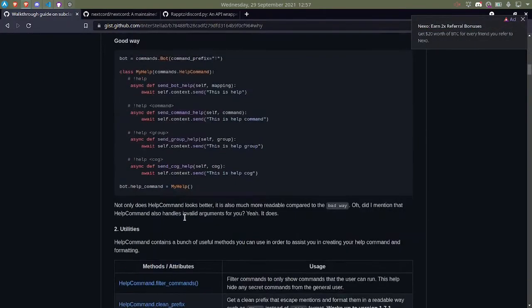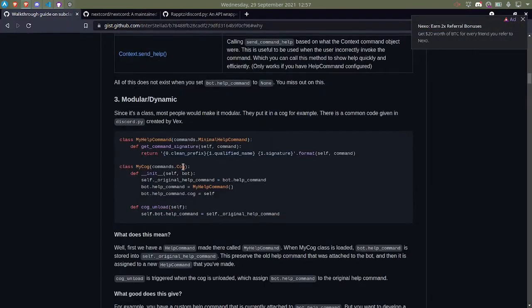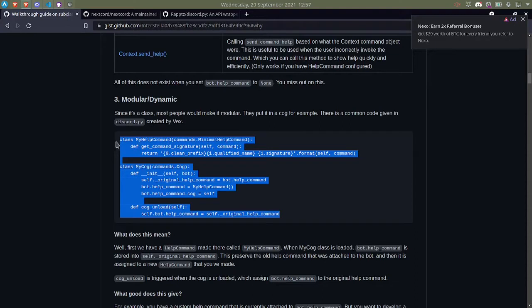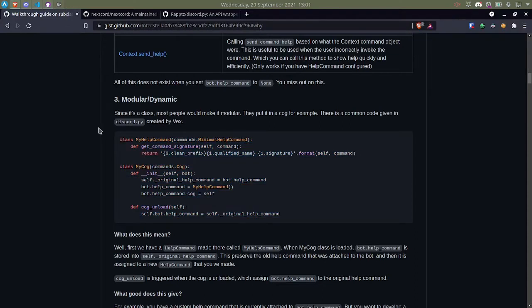There are a few different ways to do this. The way I recommend is to use this sample starter code created by Vex. It's used inside of a cog, and it will replace your help command with a new help command that is based on a class, and you'll be able to fill that class with the things that you want your help command to do. So I'd recommend starting with this code. The link to this gist will be in the description so you can go check it out.